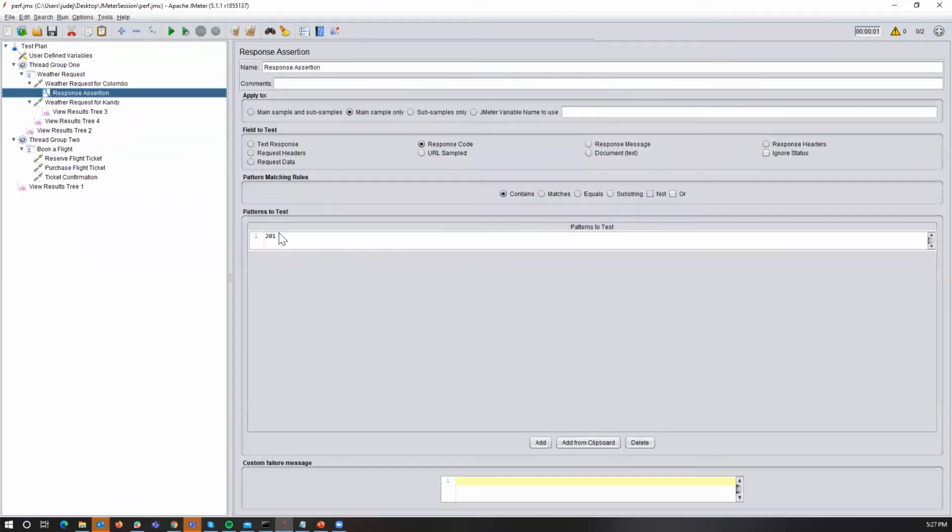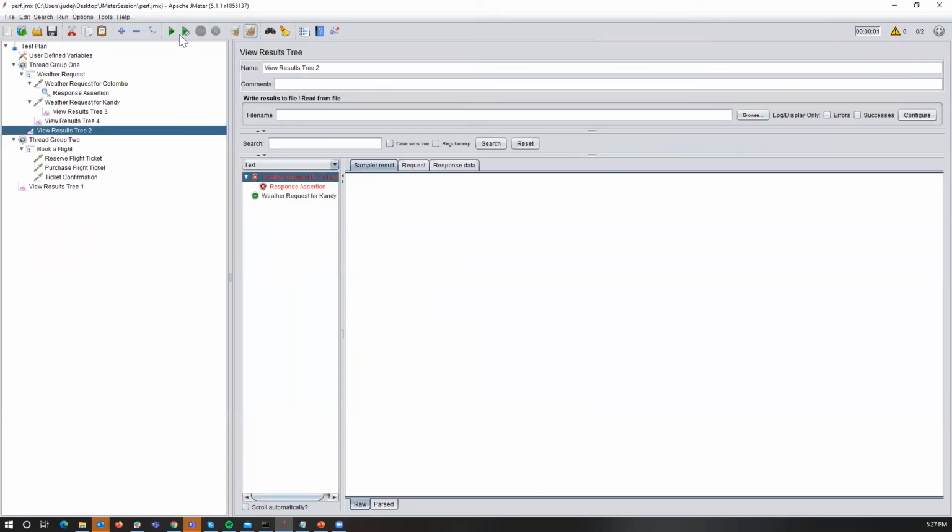So you can go here and change it, because normally 201 is the response code for something that got created successfully. But the normal response will be 200, okay. So if I go here and run it again, you can see the tests are passing now. So this view results tree is mainly used for troubleshooting purposes.